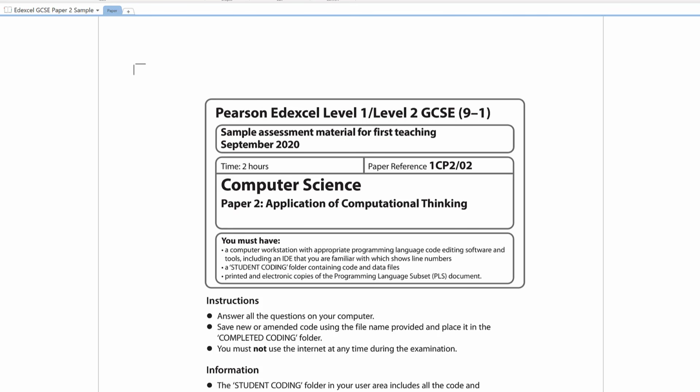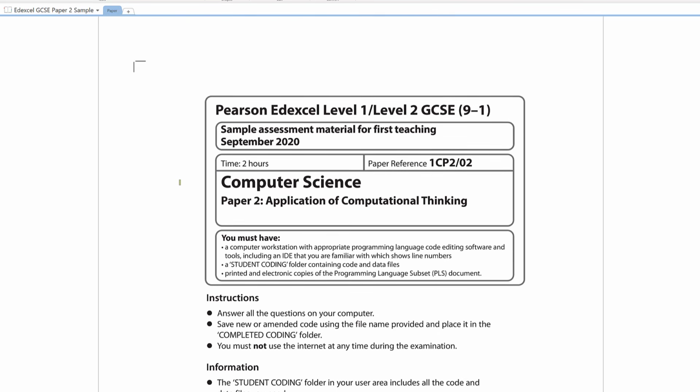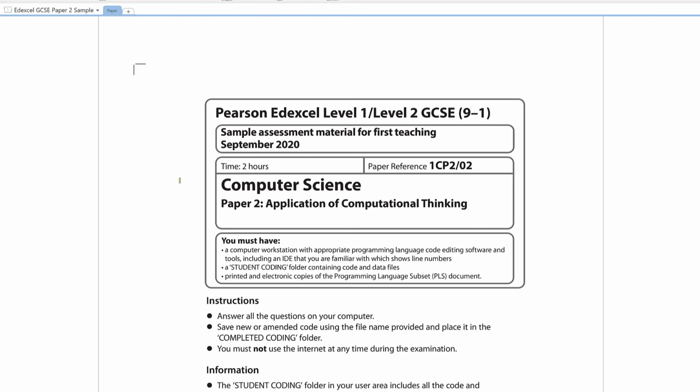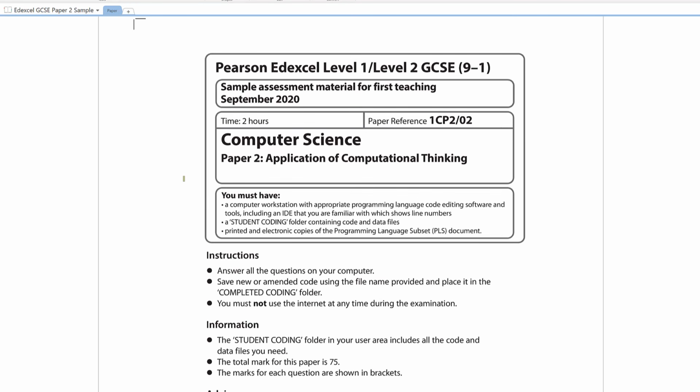Hello and welcome to this walkthrough video of the Edexcel GCSE Computer Science Paper 2, which is called Application of Computational Thinking. Now this is the on-screen exam. What you're seeing right now, you wouldn't actually get on screen, you'd get this printed. This is the front page of your exam booklet, but all of the rest of it is done on my computer as you are programming.